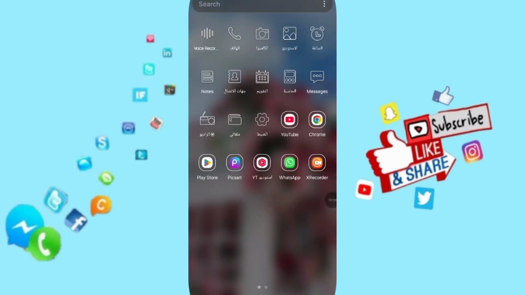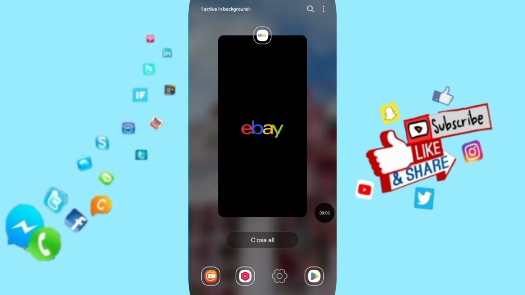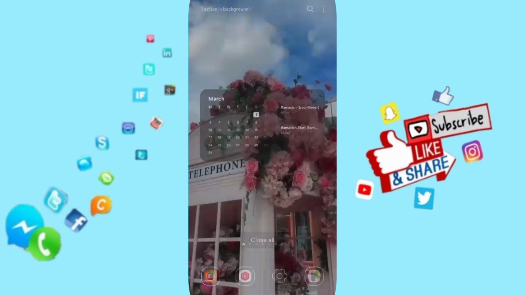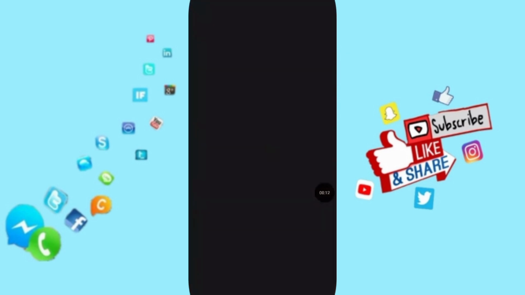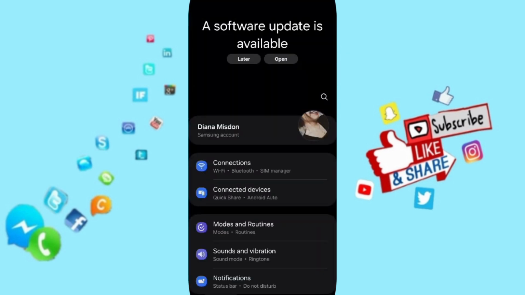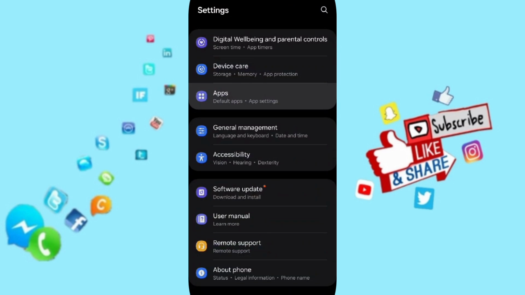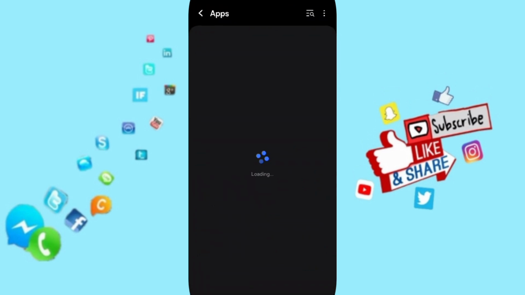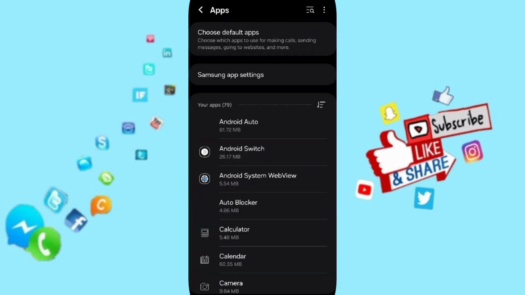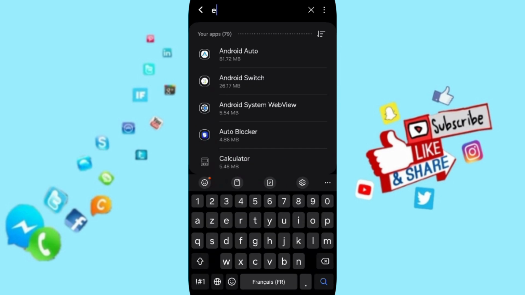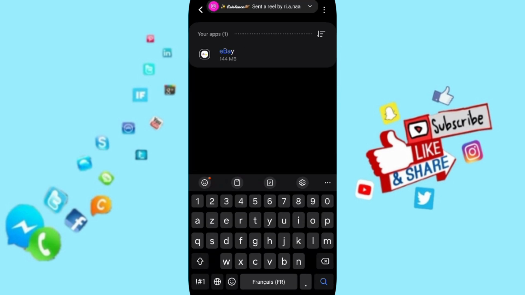Today we'll talk about how to fix, or how to solve, the problem of the eBay app. You will click on Settings as you see and you will enter. In this page of settings you will click on Apps, Default apps, App settings. Up here you will search for eBay and you will click on it in this window.